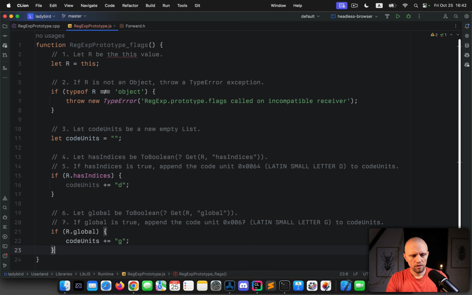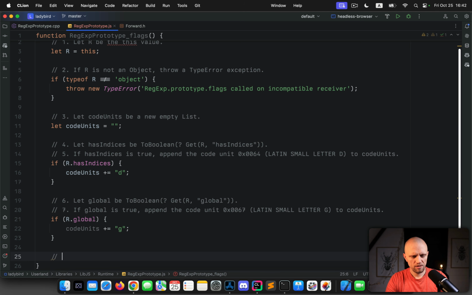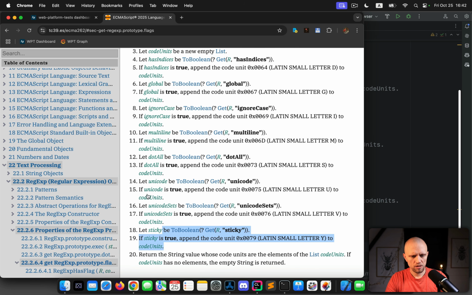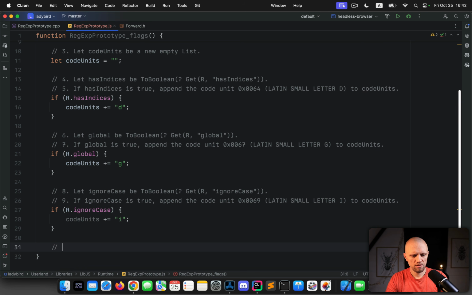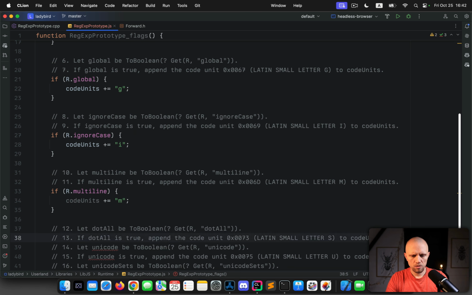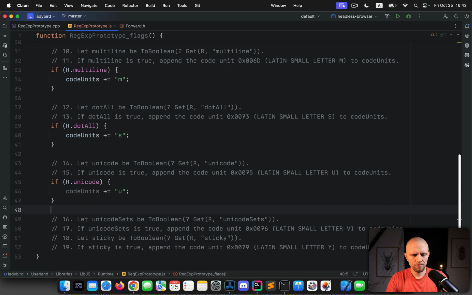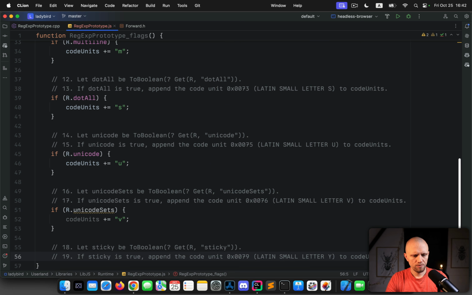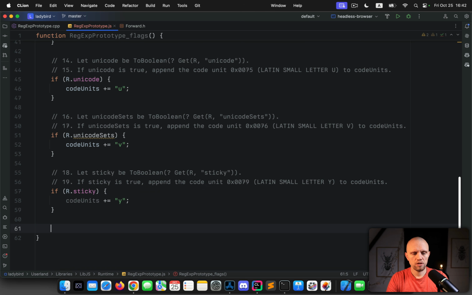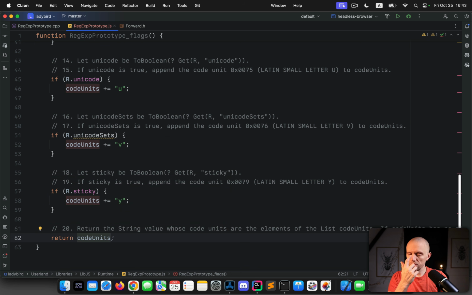So I think, okay, maybe I'll just copy all these guys. Thank you, Copilot. Okay. And then the final step was to return the string value, yada, yada, yada. Which for us is just return code units, right? Okay.